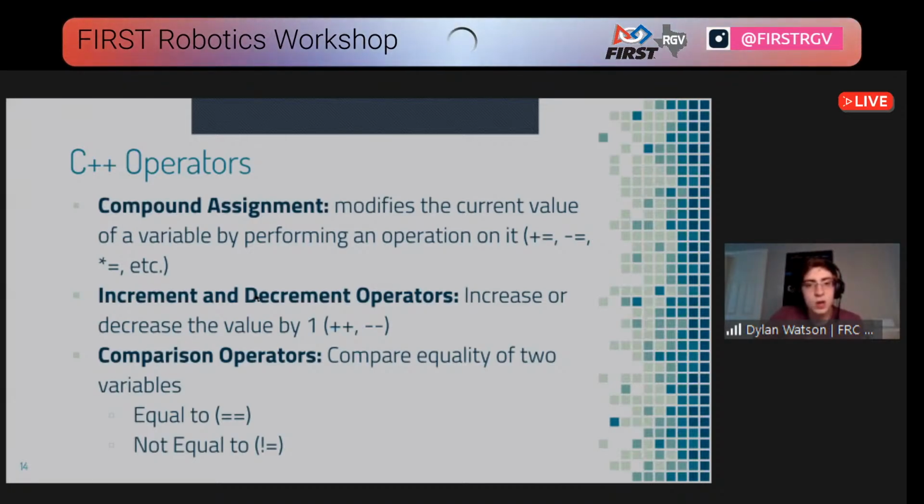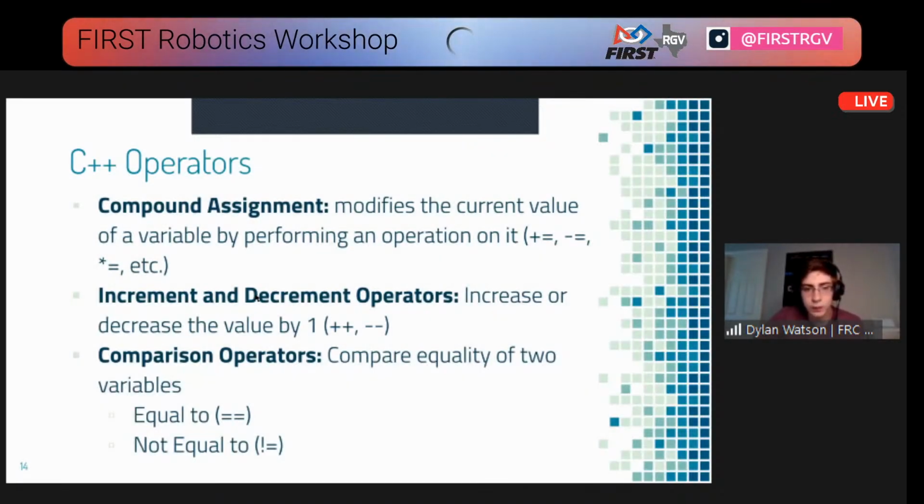Next is the compound assignment operators. That probably should have been, I don't know if that's compound assignment or compound operator. I might have had a typo there. It modifies the current value of a variable by performing an operation on it. So these are plus equals, minus equals, times equals, divide equals. It's basically your arithmetic operators followed by equals. And what that's doing is saying add, subtract, multiply, whatever, this value to the current value of the variable. And we'll see that used in just a moment.